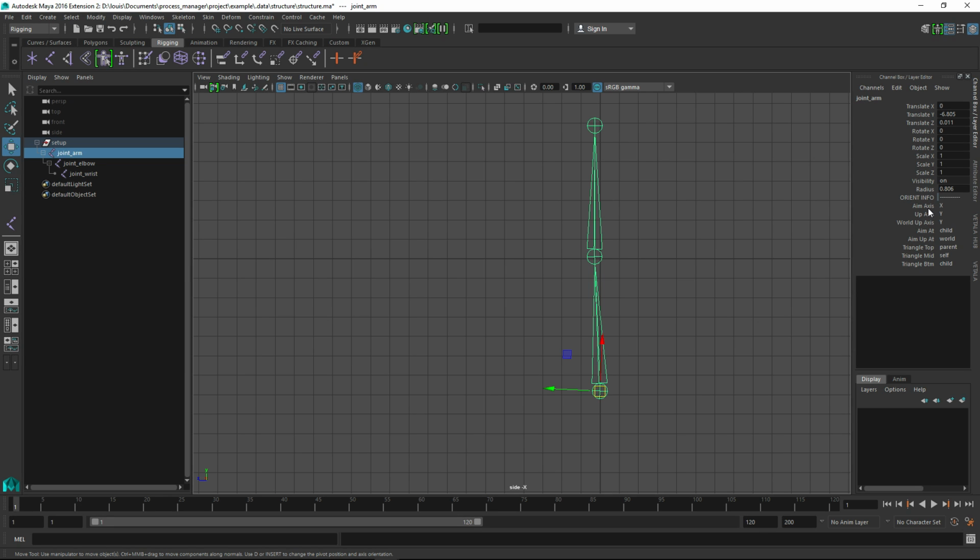So to quickly look at this, the aim axis is going to be X. So that means X is going to do the pointing. The up axis is going to be the Y, so the Y axis is going to point upwards. The world that it lives in is Y up. So aim at is going to aim at the child. There's other options here, but I won't get into it now. Aim up at is going to be the world. In this case, because it's the start joint, it just needs to live in the world. Because it's going straight up on the y-axis, I might change the world up axis to Z. It might do a better job of defining the up axis if it's on a line that's perpendicular to the joint chain. So for the first joint, that's a good option.